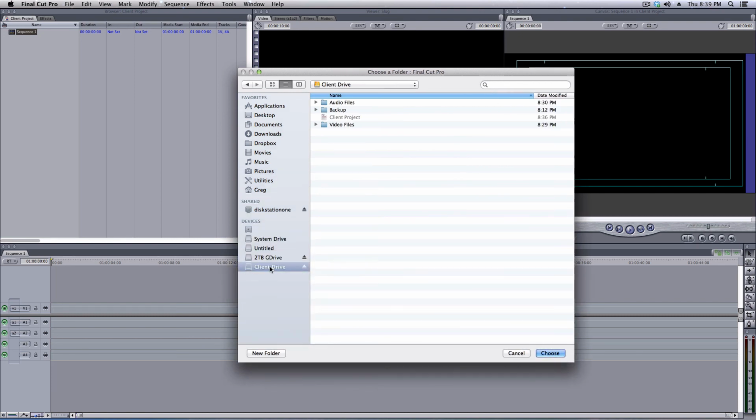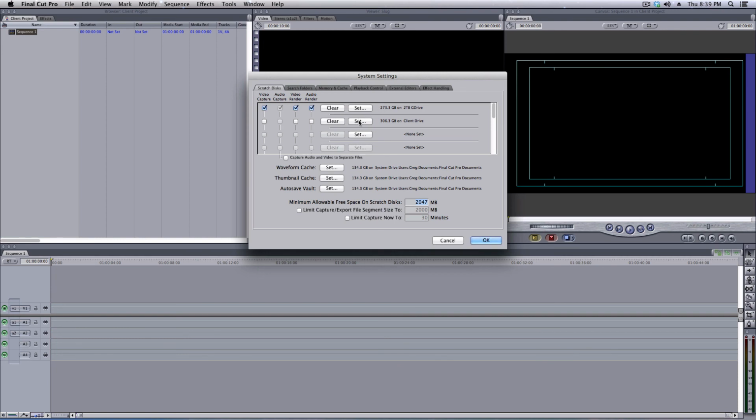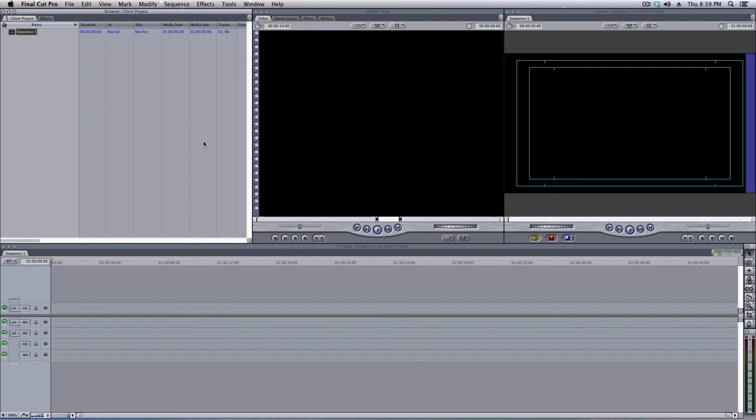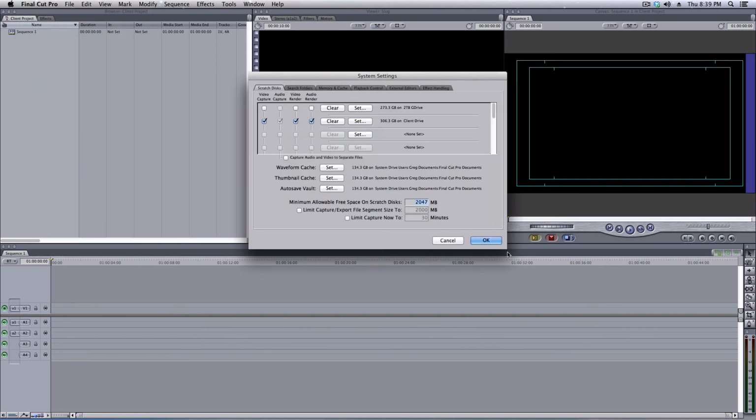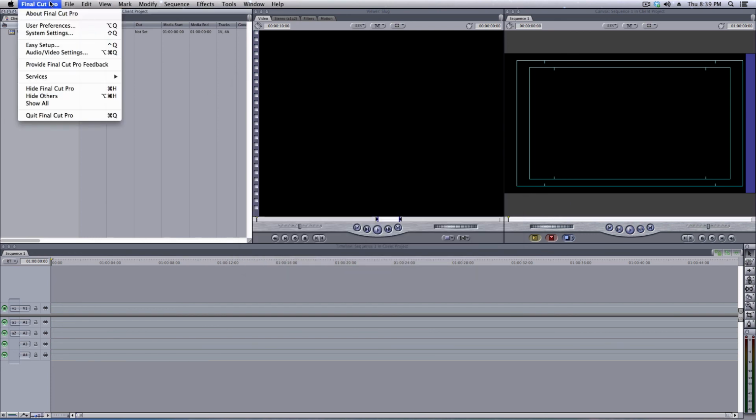I'm going to set the client drive now as my second drive here. And I'm going to check off those and uncheck them from my primary work drive. So now everything I'm capturing and rendering is going to be saved on the client drive. That feels good. Yes. All right. So now we've got the project named. We've got the scratch drive selected.